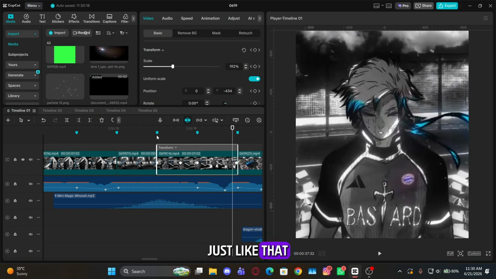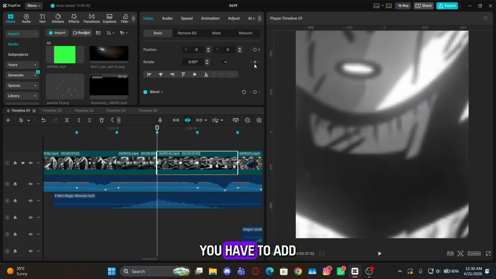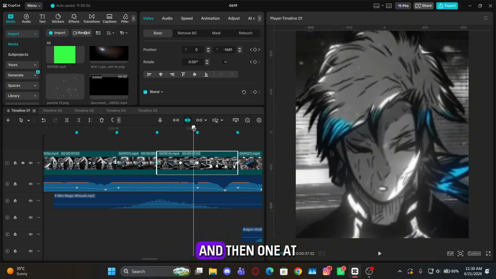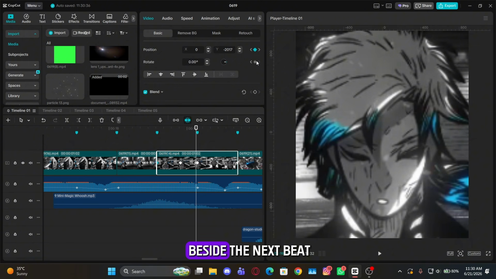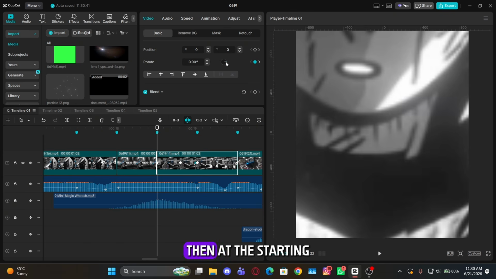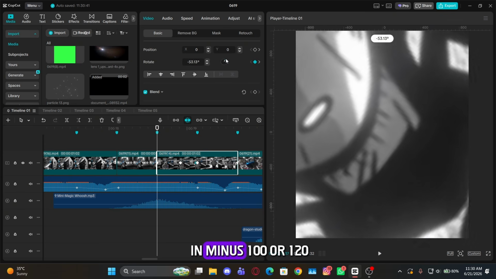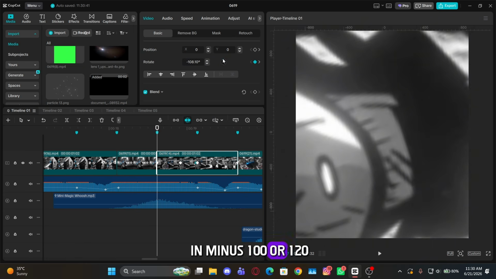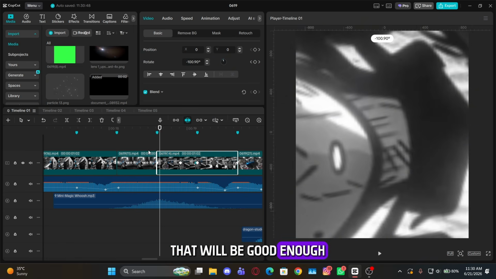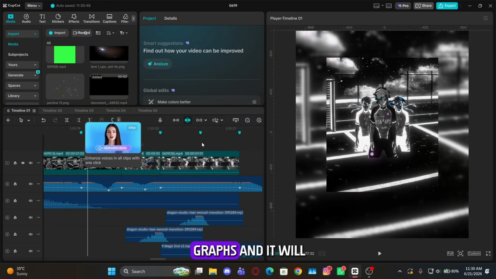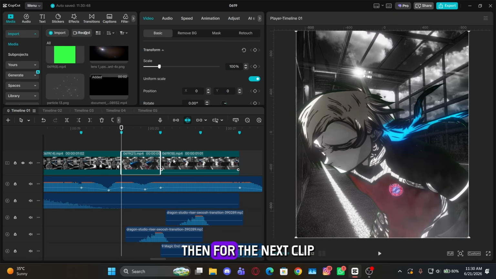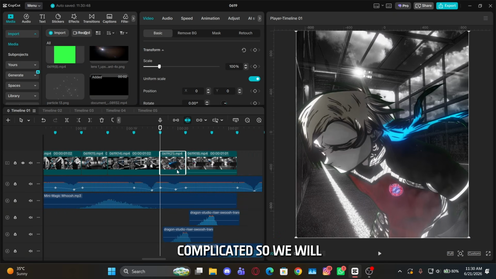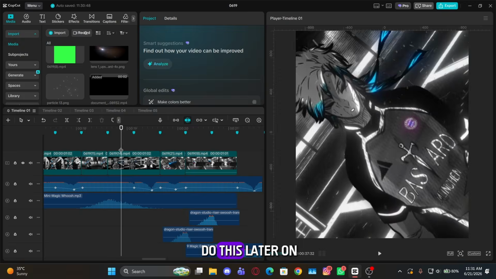Also for the rotate, you have to add a keyframe at the starting and then one beside the next beat. Then at the starting, just make it go to minus 100 or 120. That will be good enough. And then later on, we will give it graphs and it will be better. Then for the next clip, this is a bit complicated, so we will do this later on.